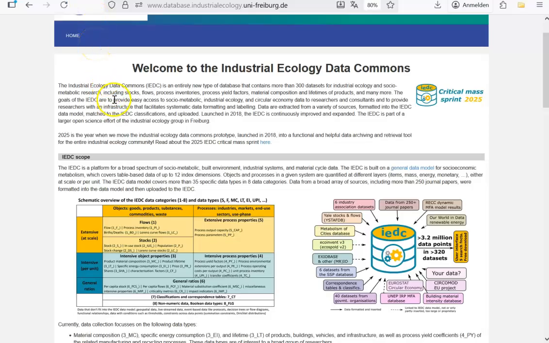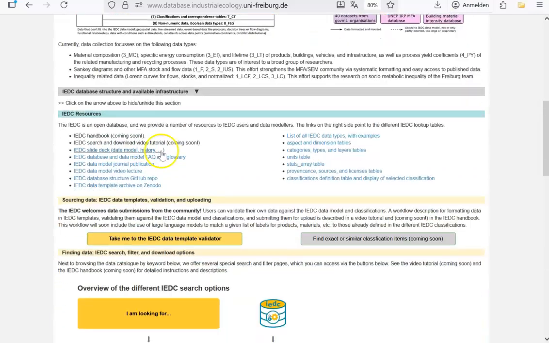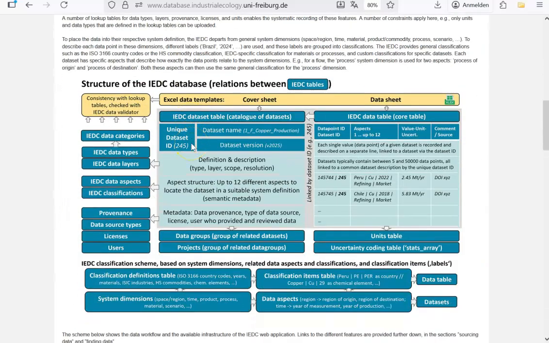So this is a bit about the context of the database, and now let's have a look at the structure of the homepage. Here are some general descriptions, things that we have already explained. And if you want to learn more about the structure of the database, you can unhide some information about the table structure. The core is the data table, where we store all these individual data taken from the data sets, and the data set table, where we define all the data sets. So you could say this is the catalog of data in the IEDC.